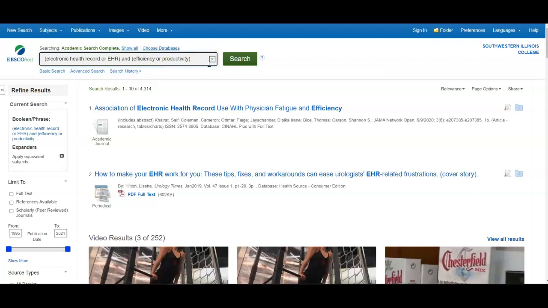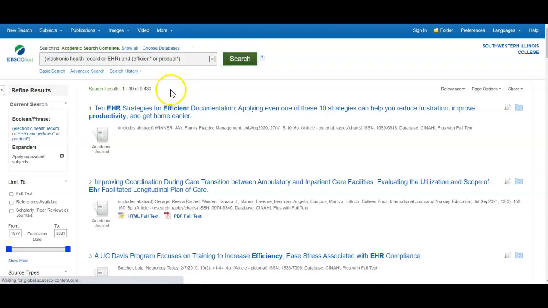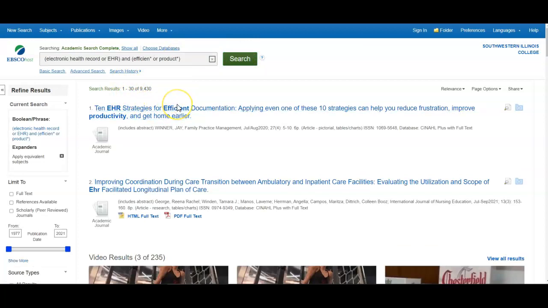So I put in efficiency and productivity, but if I use this asterisk and I take out the last couple of letters of these words, I can pick up all different forms of the word. So efficiency or efficient, productivity, productive, that kind of thing. And I'll see that when I do that, again, that's going to increase my result list just a little bit more.